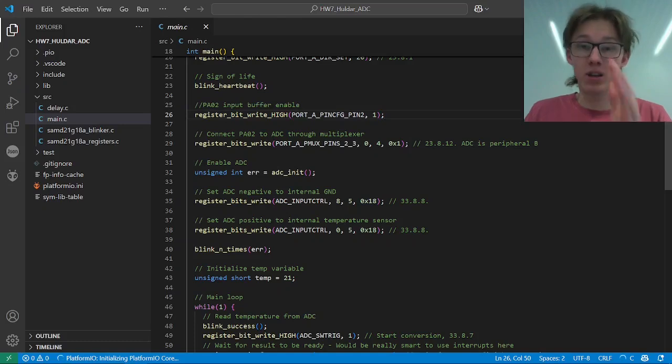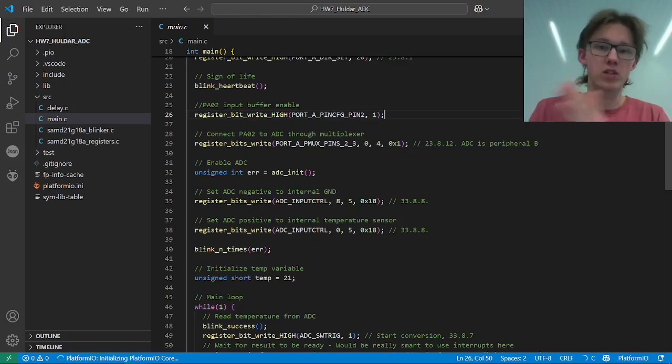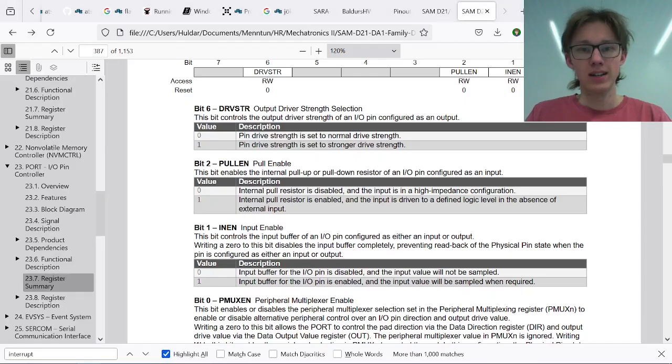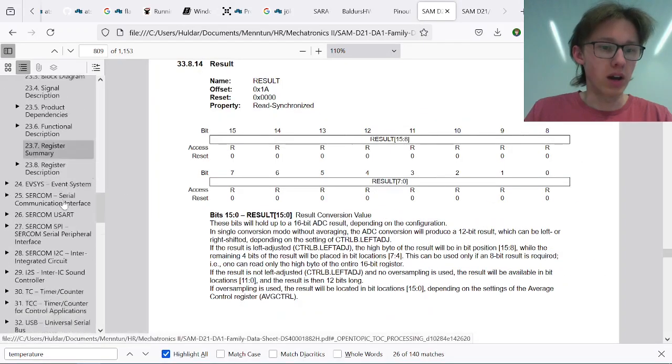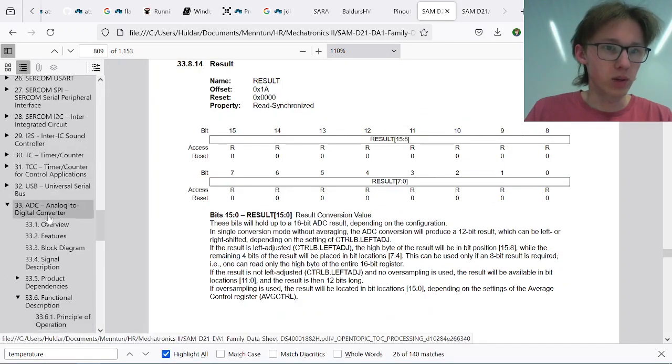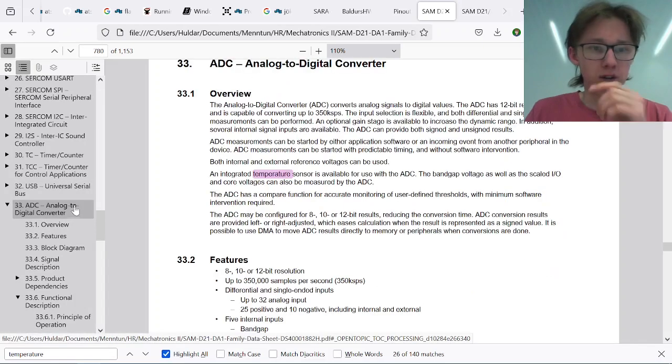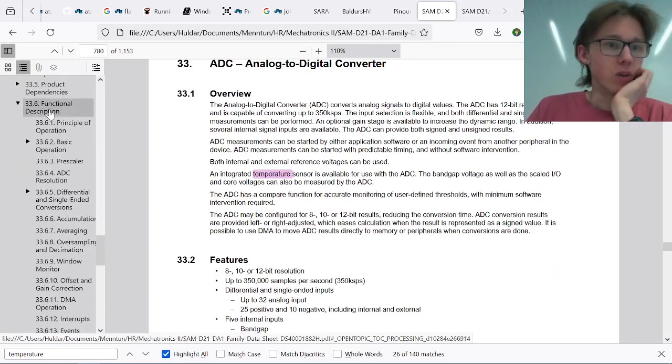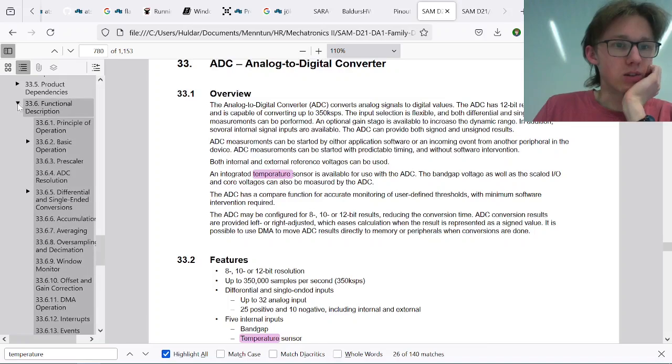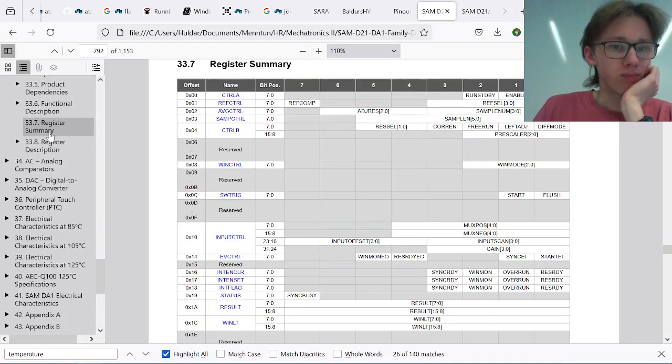But because the temperature is an analog signal, it's not just a high or a low. So we need the analog to digital converter. And I have not been able to make this work so far, so bear that in mind when I'm showing you this. But we know the analog to digital converter is here in chapter 33. If you read this chapter, there's a bunch of information in here.